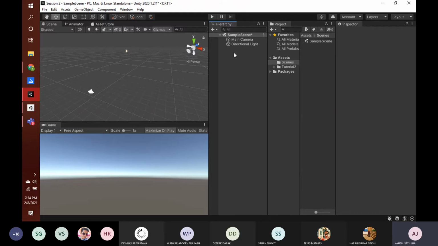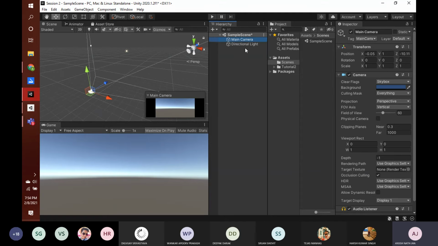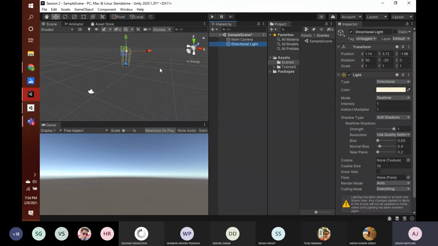So what you can do is right click here on your hierarchy. The hierarchy basically outlines the elements that are being held in your scene region. As you can see, currently in the scene we have our main camera and a directional light, which is a light source. By default, it always comes with a sample scene, or even when you create a new scene, these two are always there.